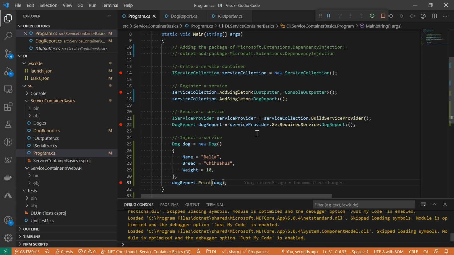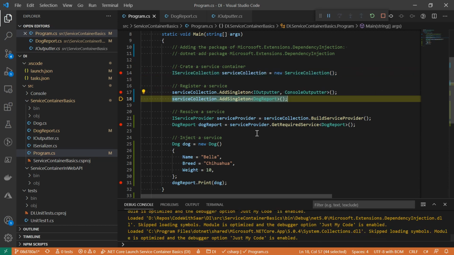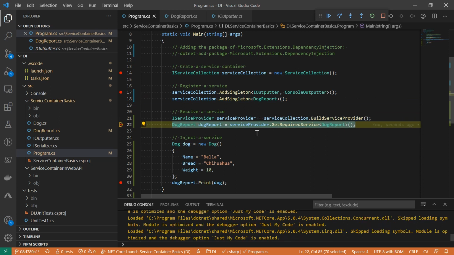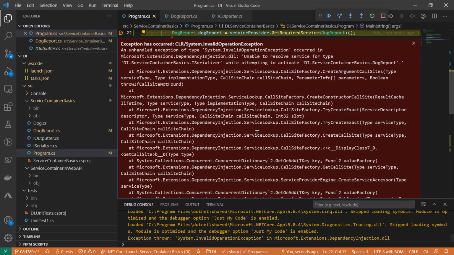Hitting F5 for debugging. Now we registered 2 services. And then we build the service provider and get a DogReport out of it. Oh no, it failed. Don't panic yet. Let's read the exception carefully. Unable to resolve service for type ILogger while attempting to activate DogReport.